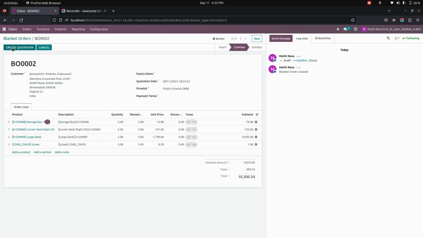Here you can see two options. One is create quotation from this blanket order, and another one is cancel. To cancel, you can just click on the cancel option, and you can make this draft again, and you can confirm it again, and create a quotation from here.